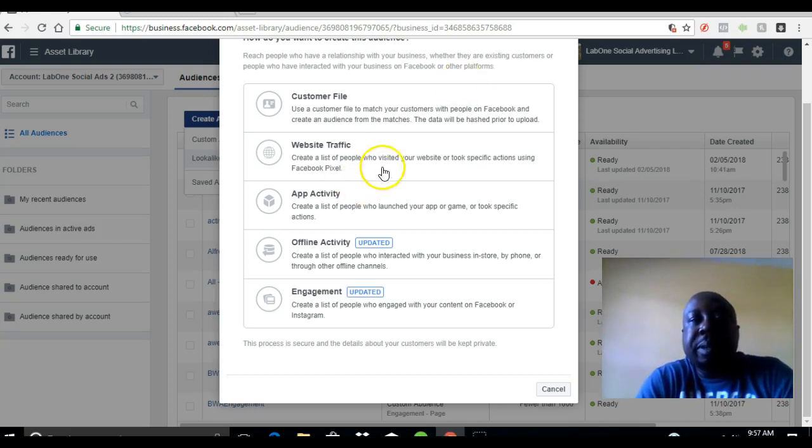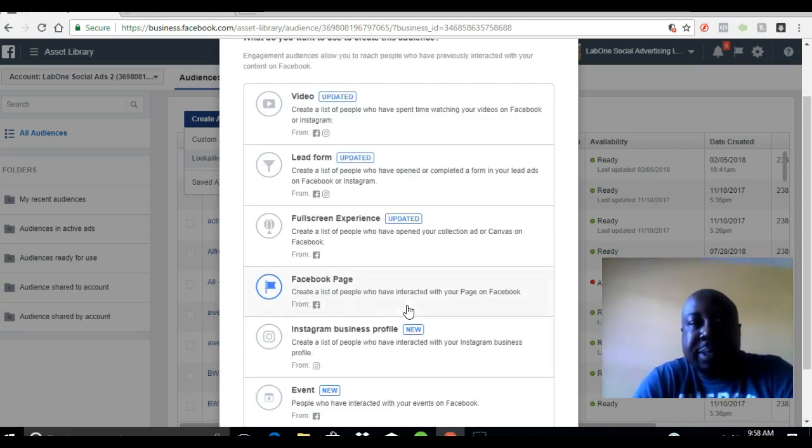Okay. And then there's website traffic. These are people that have visited your website over the past 180 days, 360 days. App activity. Most of y'all probably don't have apps, or do offline activity. But engagement is the one that I'm going to use as the example. So this is people that have engaged, have either liked posts, shared posts, commented on posts on your page, or even sent you an inbox message. Okay. So we're going to click on engagement.